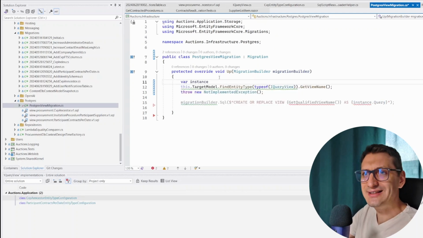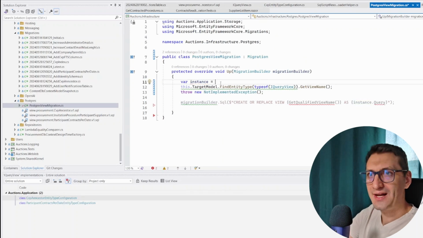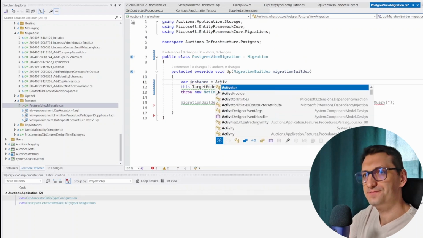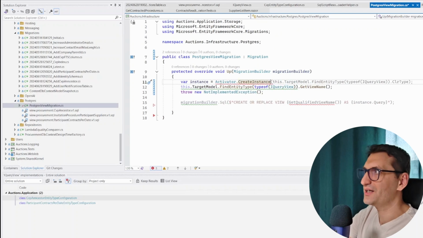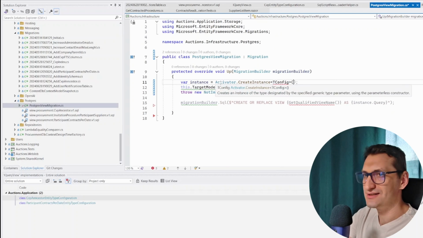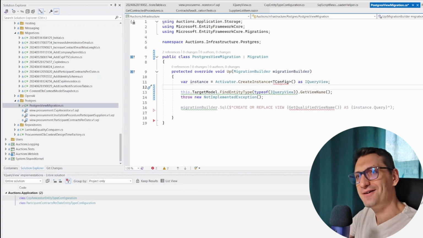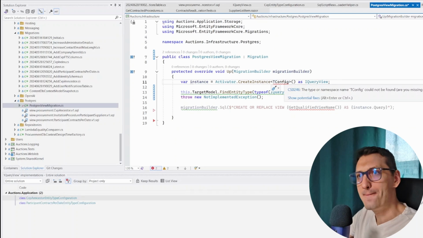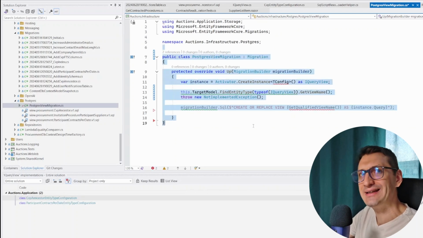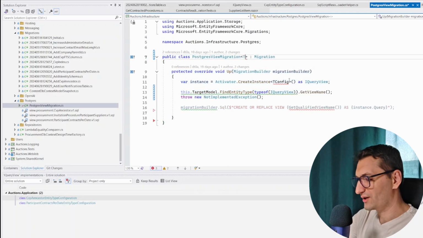First I want to create an instance of this query, the interface which I have shown you here. I'm going to create an instance, and I'm going to use reflection because speed is not important. So CreateInstance, and I need the configuration, and I need something like this, as IQueryView. Now the config I have to specify here in this migration. The config will be the link between Postgres and our view configuration, and I'm going to explain that in a moment.